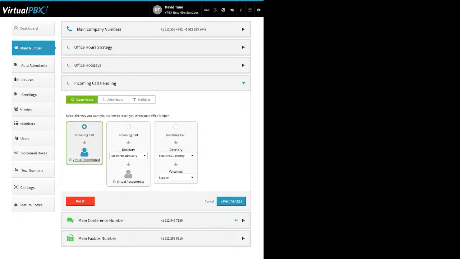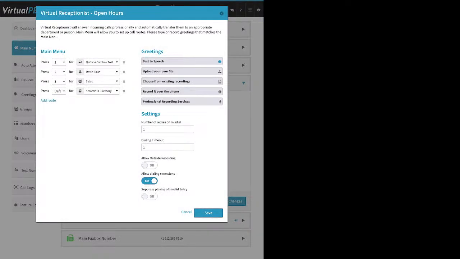Right, same basic options are available for all 3 times of day, so you can switch it around as you need to. But calls come in going to the virtual receptionist. This is a link, right? You can click on it. It's going to open up a big old box.